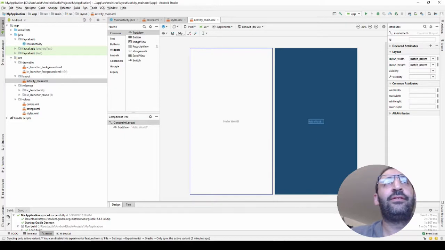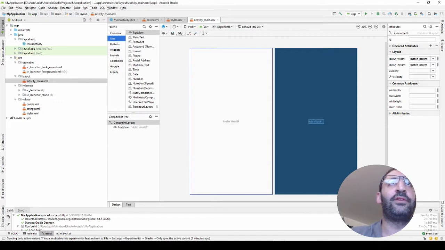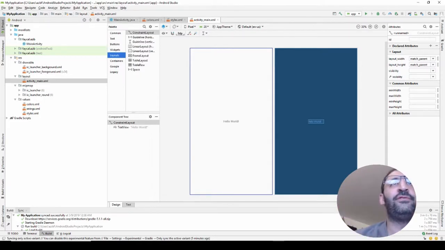And here, I have different views. What is a view? It's a different component that you can use in your application. I have text, as you can see, button, different text fields like password, plain text, email address. I have button, another widget, layout. You will see all these views, a lot of them, in this course, inshallah.